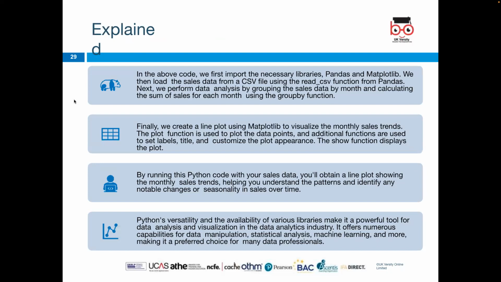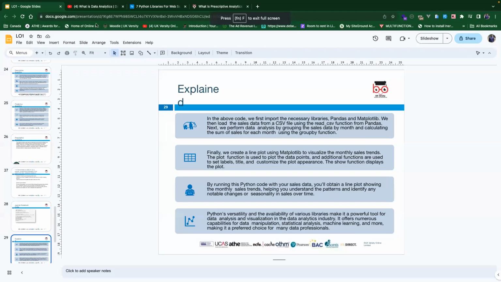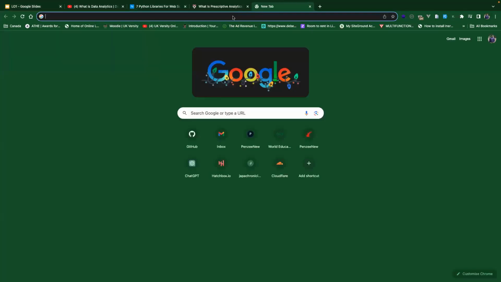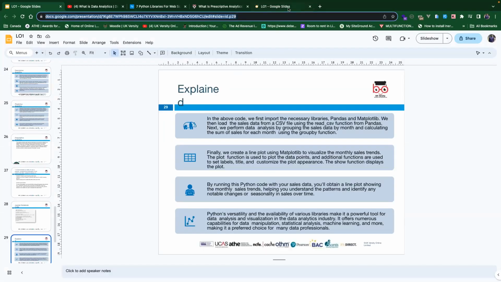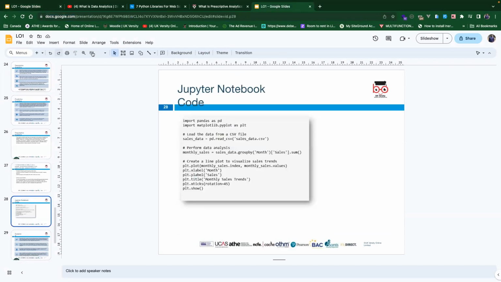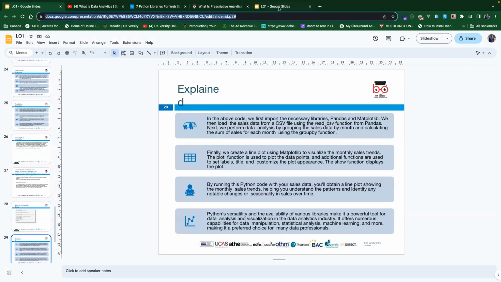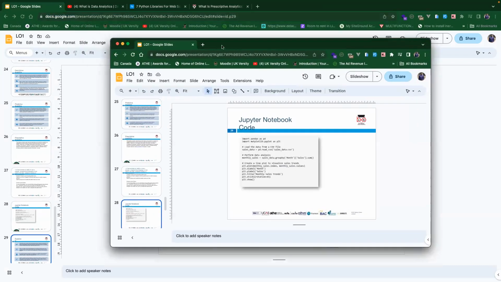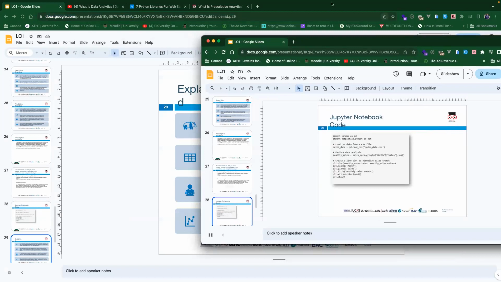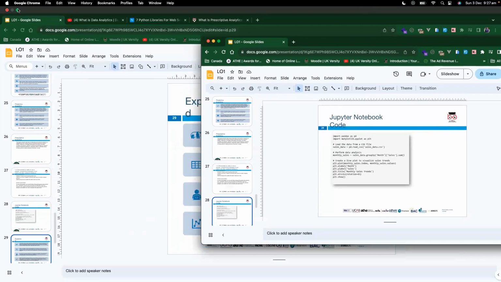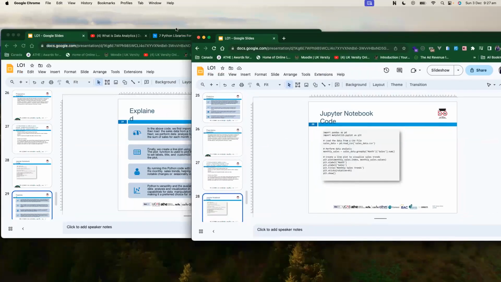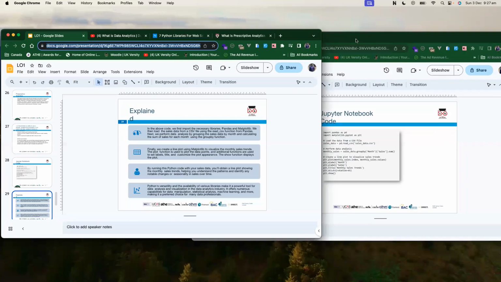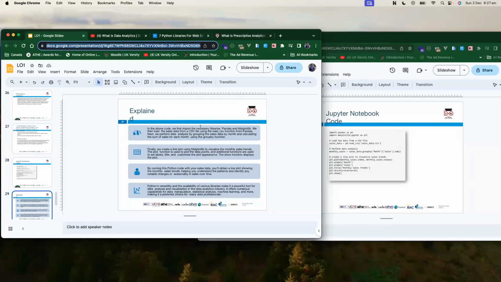So let me find a way to split this into two so that we can have the code and the explanation in one. So that's 28. So we have this. And let's do like this. Okay. Do like this. Give us a second. Yeah, I think it's okay like this.